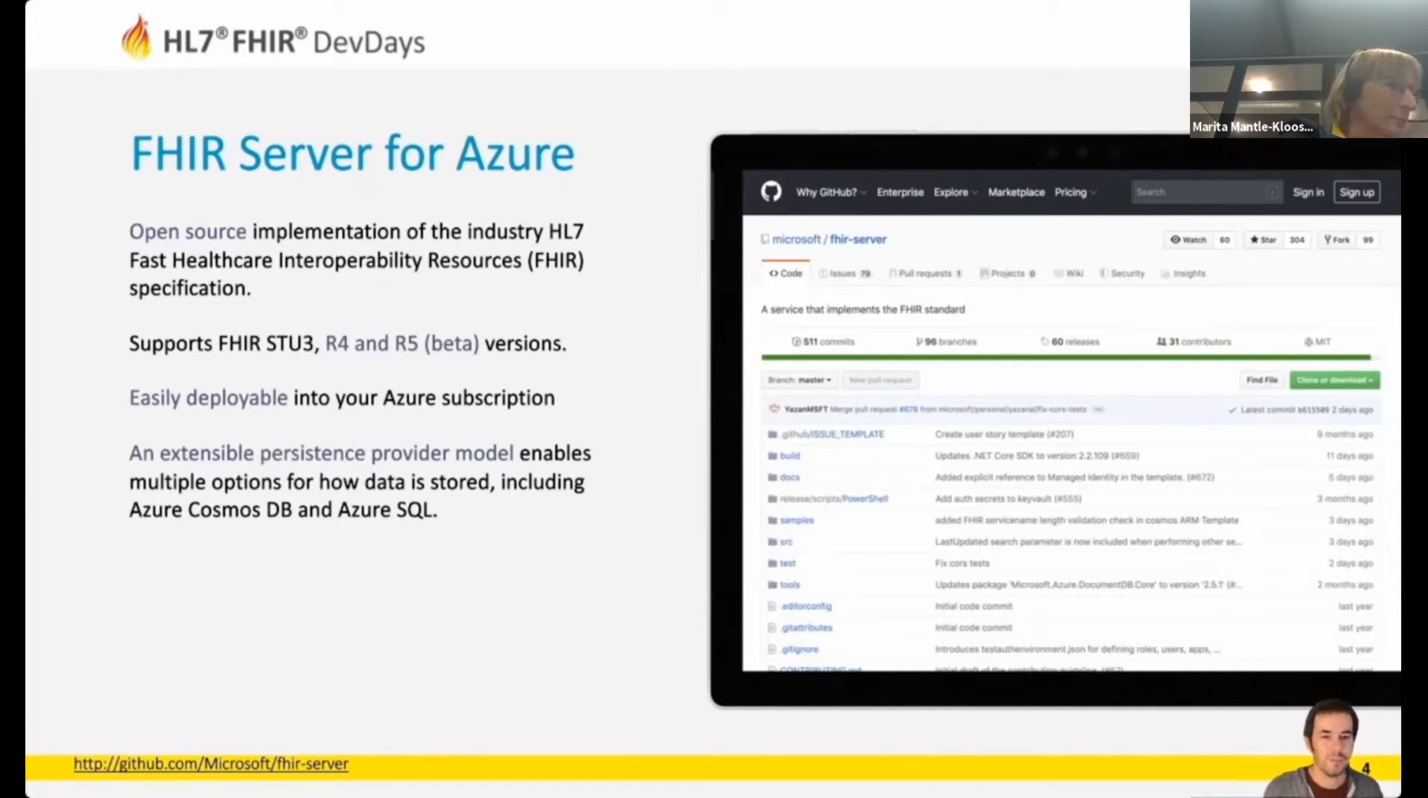So the Fireserver for Azure, this is an open source implementation. So we now have support for Stu 3, R4, and a beta build for R5. So if you're looking to test the latest bits. So it's easy to deploy to your own Azure subscription using the provided deployment templates. It's 100% open source, and it's a good model for you to download, extend, customize in your own Azure subscription or for your own personal testing.